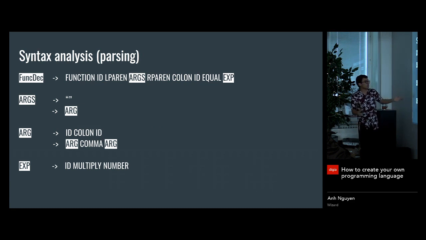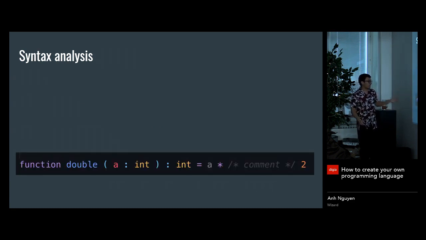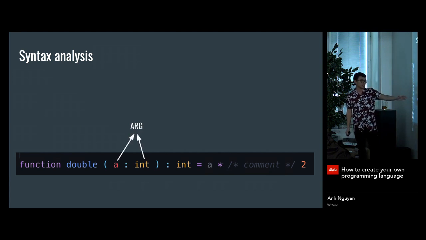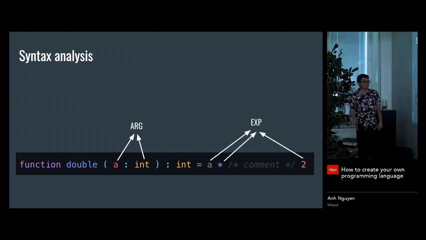So let's take an example. We scan the stream of tokens from left to right, and when we detect a pattern, we create a tree node out of that. First, we discover that this is the argument section because it matches the pattern that we already declared in the previous slide, and then we scan to the variable a, and we have the expression which has two fields.